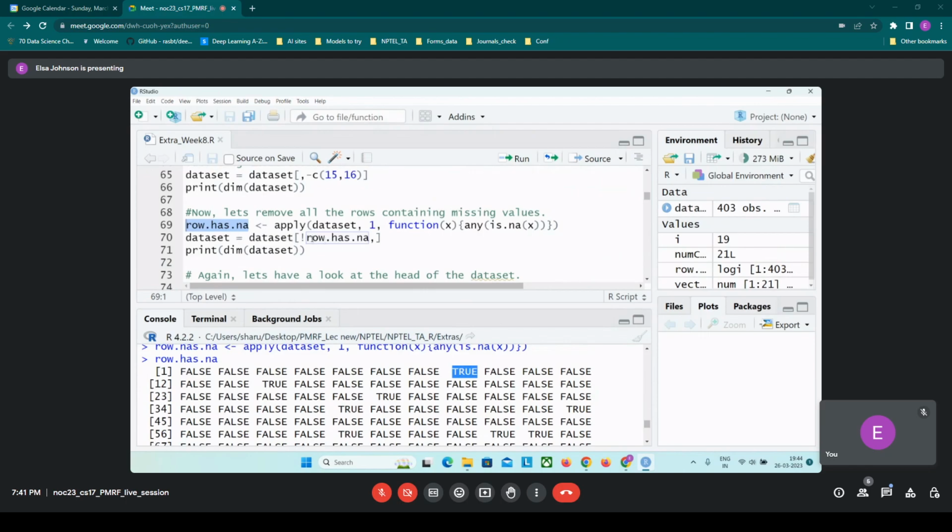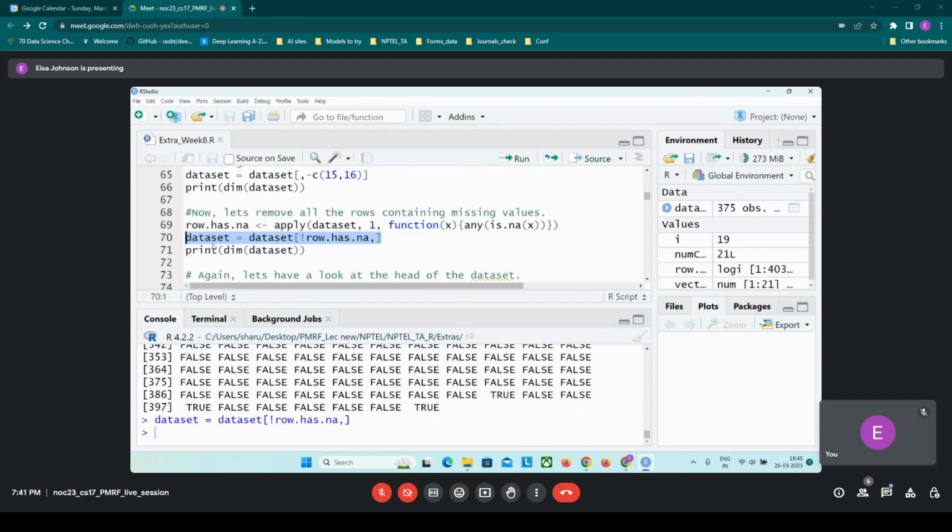To remove those rows, one of the methods is you can just put dataset equal to, right now our data set is contained in that particular name. So you can give dataset of, wherever there are no missing values, because row.has.na means wherever it is true. So not equal to this means wherever that thing is false, that means wherever the missing data is not present. So now we'll be giving that as the data set.